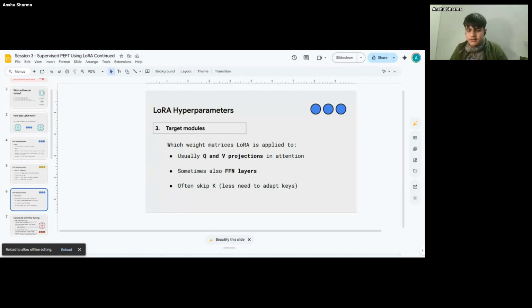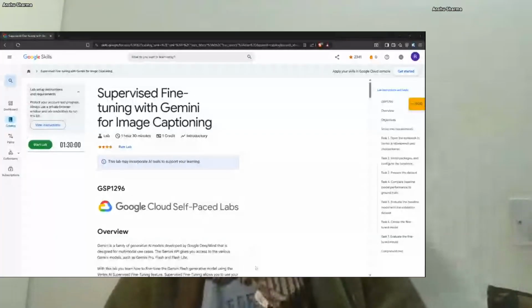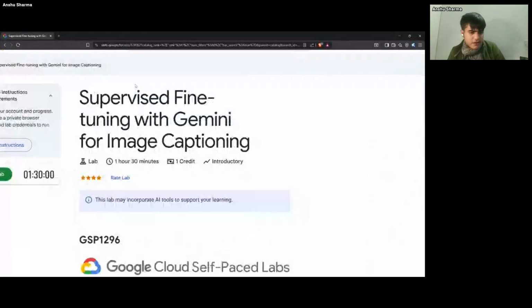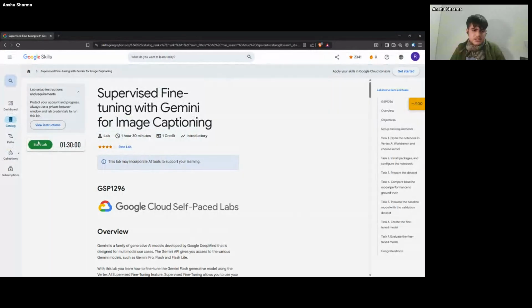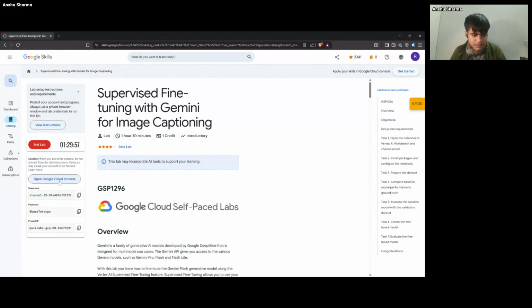Just to give you an idea of what that is, I'll also show you that. Right, let me get back. So this was the lab we were assigned, supervised fine tuning with Gemini for image captioning. And this is what we will walk through. So let me just start the lab and open it in a private window. It's usually recommended that whenever you are doing cloud labs, open them in a private window instead of your account window.